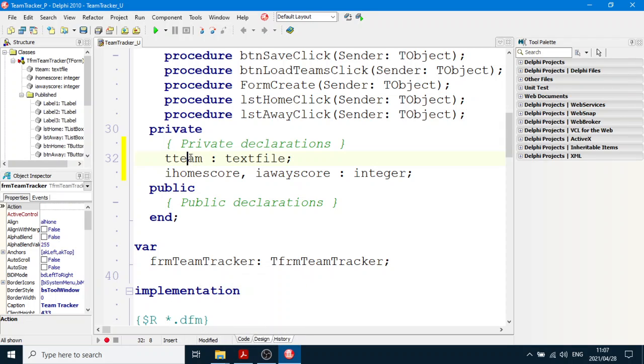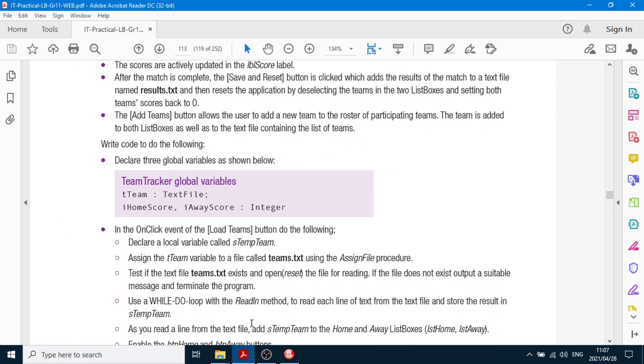They're global because every single procedure will have access to them and will use them. As long as the program is running, they will be in memory, sitting in memory, and only when you actually close the program will they be released and discarded from memory.